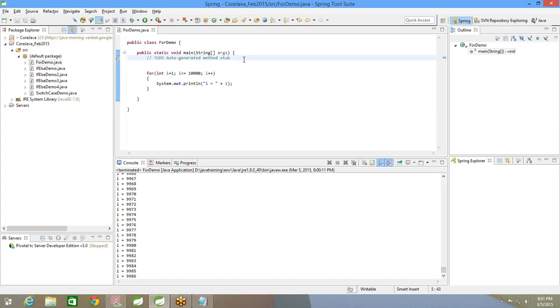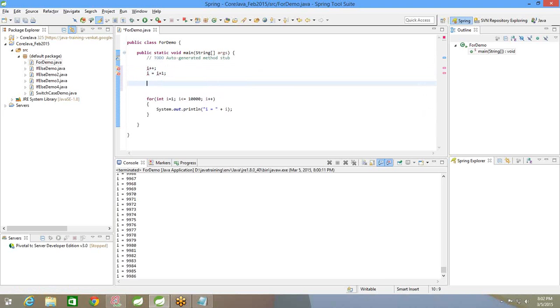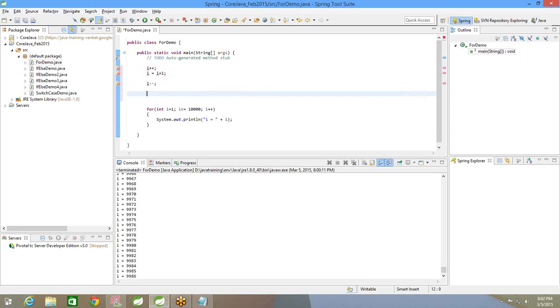There is something else called increment and decrement operator, right? So I plus plus is nothing but I equal to I plus 1. These two are exactly the same, right? Now, there is something called I minus minus. What it means is the same thing, I equal to I minus 1.